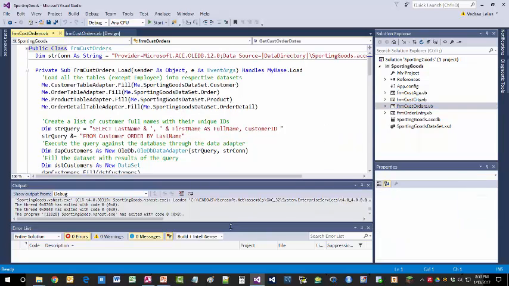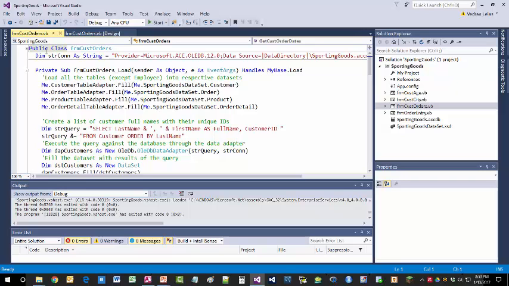Okay, and we'll start at the top. That contains the connection string as a class level variable, as it did with the previous FRM cust city example. We are loading all the tables except employee into respective data sets from the respective table adapters. So customer, order, product, and order detail table. So all of them are available in the code.